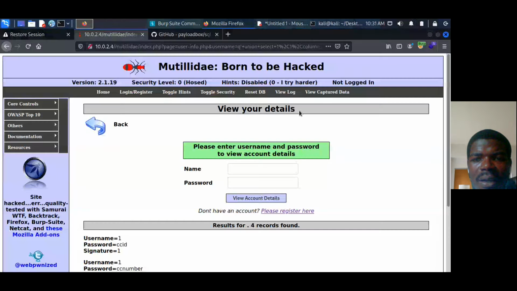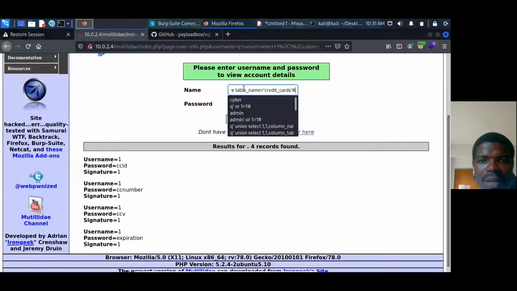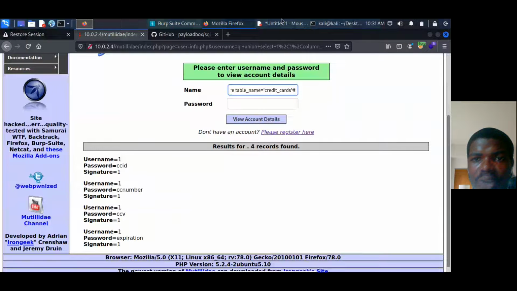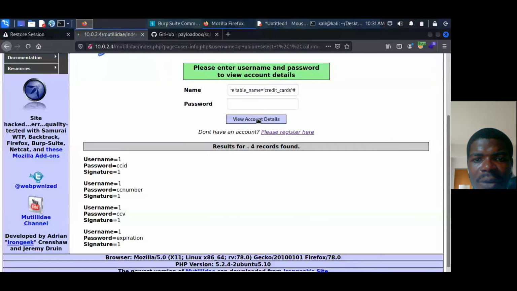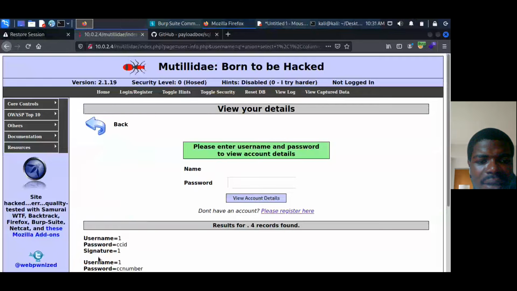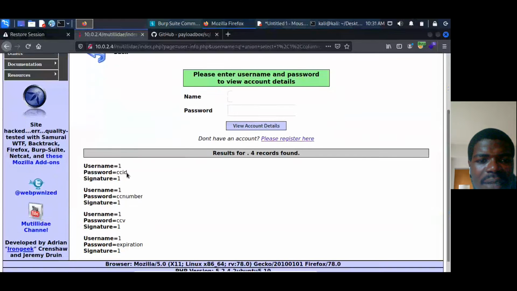So let me go back, you can see now we have CCID. It's been able to bring out the output. Let me type the command again so you can see. I just copied the command from my notepad here, and I'm viewing account details. You can see under username we have one CCID. So those are the column names.